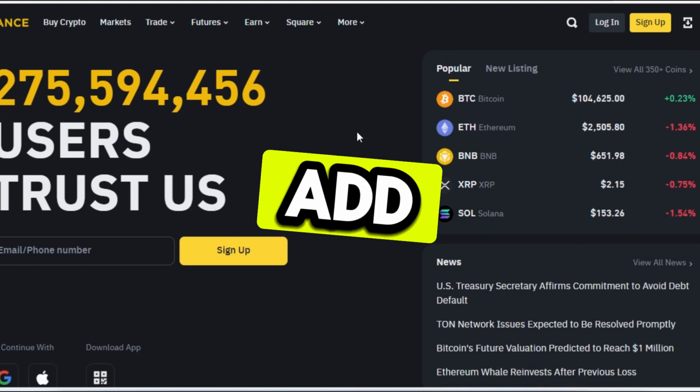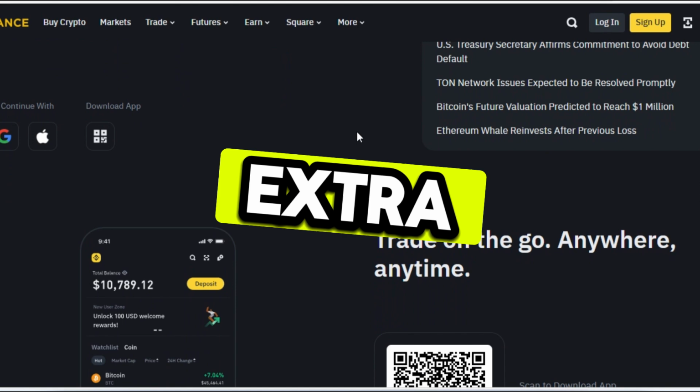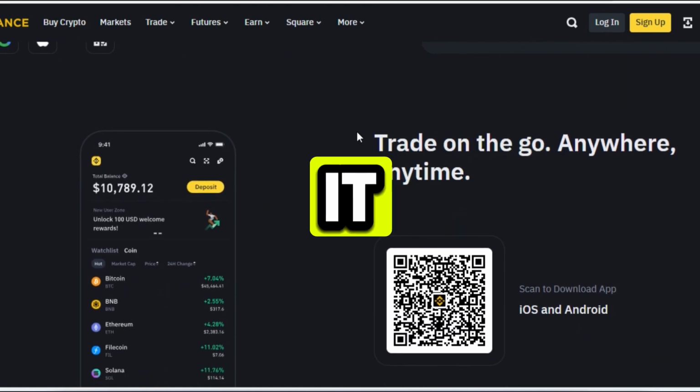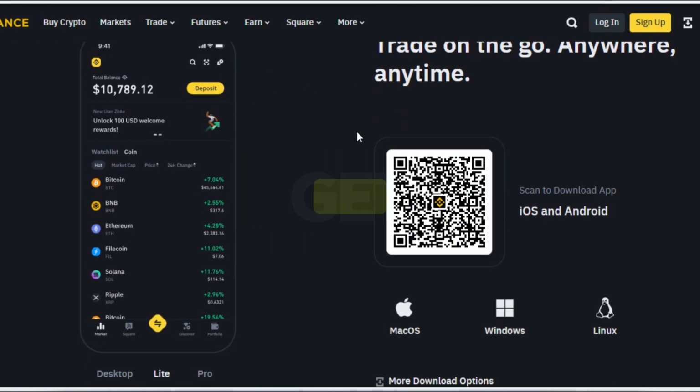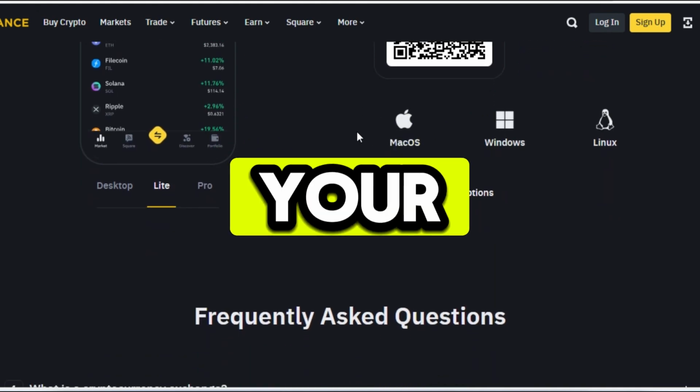Today, I'll show you how to add a passkey on Binance, updated for 2025. This adds an extra layer of security to your account, and it only takes a few minutes. Let's get started. Step 1. Open the Binance app and log into your account.